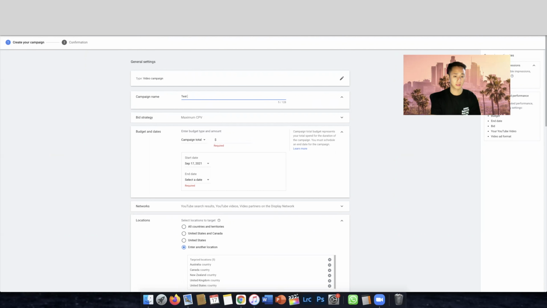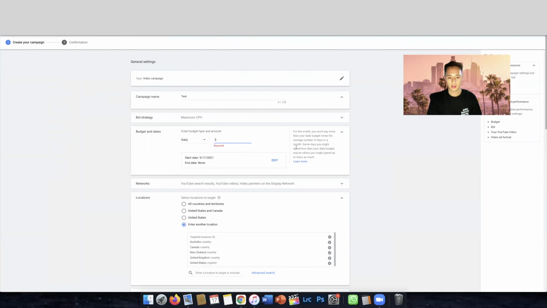So this is just going to be a test. You can name it whatever it is. For the campaign total, you can enter a budget for your total campaign, or you can go with a daily budget. Put in whatever. I would say $5 to $10 is a good start, just so that you can get your campaign running, get some data on it, look at the data, and then go back and make the necessary changes, or go ahead and create that new campaign.